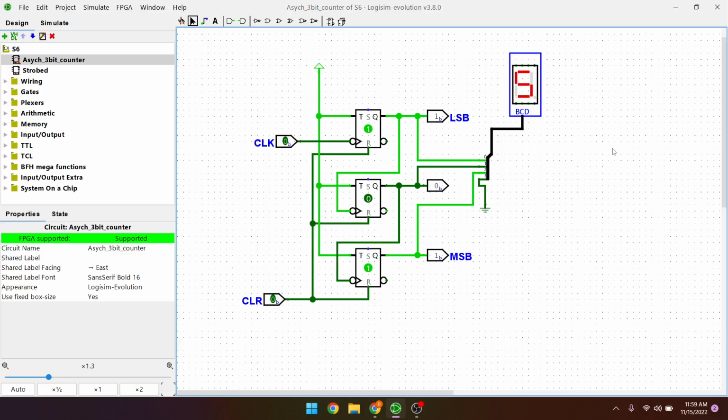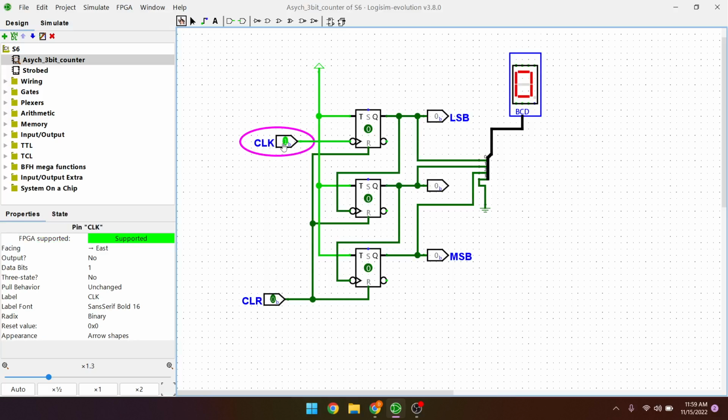So I showed how this circuit works. This is the unstrobed circuit, and I'll define that later. But notice in this one, it's a straight counter. It just works perfectly fine.